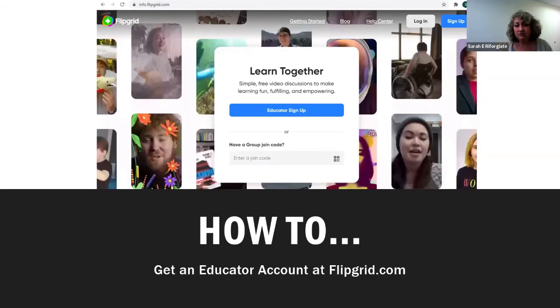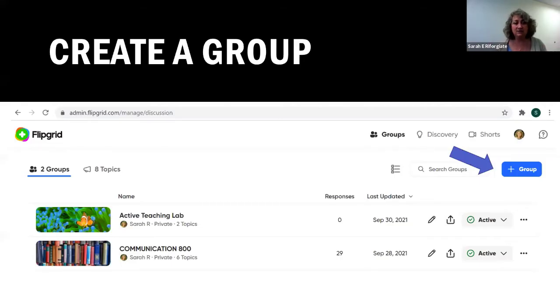The first thing you'll do, once you get into the site, is you'll see a few things. The arrow is pointing to the plus group. That's how you add a group. So you'll see right now, if you look on the left side of the screen, that I have an active teaching lab group and that I have a communication 800 group. The communication 800 is my group of students. The active teaching lab, I put a fish in there because I keep thinking about Dory in this time of the semester and just keep swimming, right?